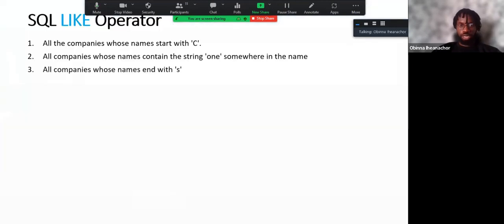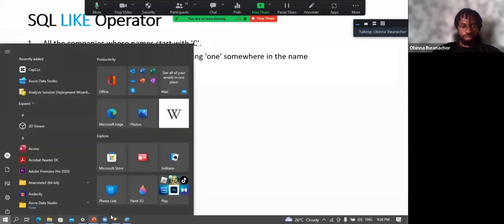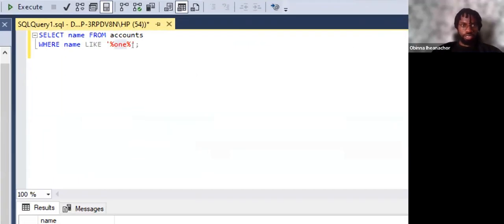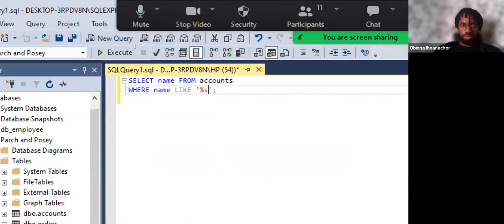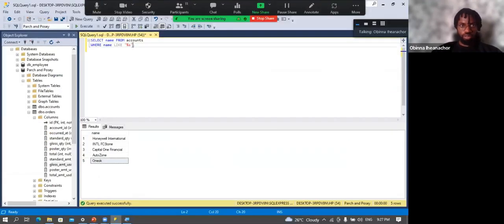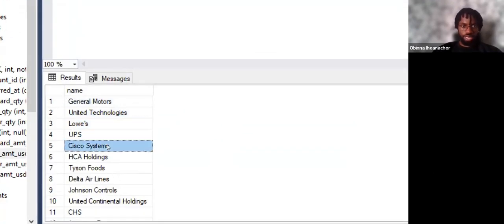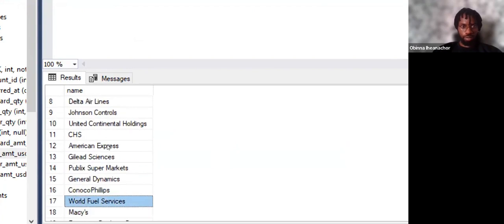So let's see another example. All the companies whose names end with S. This is just a slight variation of the first query. In this instance, the percent sign comes first and then S. Percent first means those that end with S. Percent first and then S. So we can execute this. When you zoom in, you see that all the names end with S.